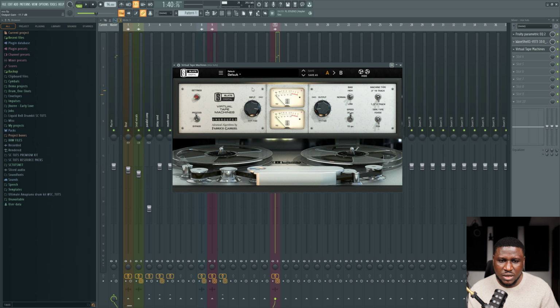If you want more bass, simply pump it up like this, and if you want less, just bring it down like this. So I don't want as much bass.